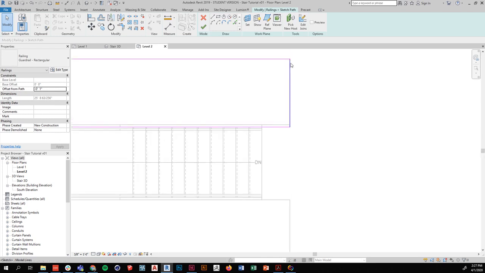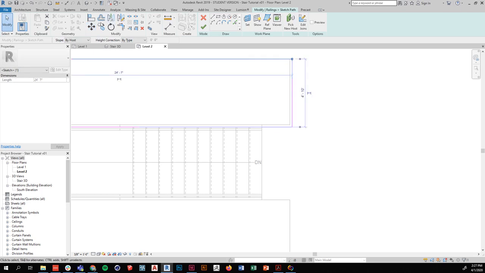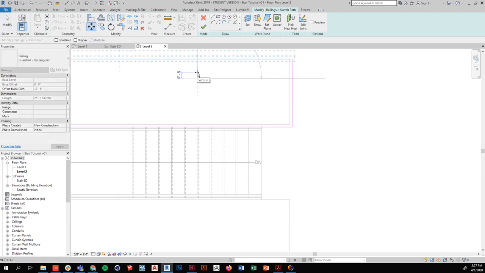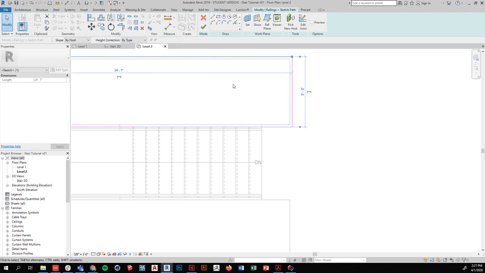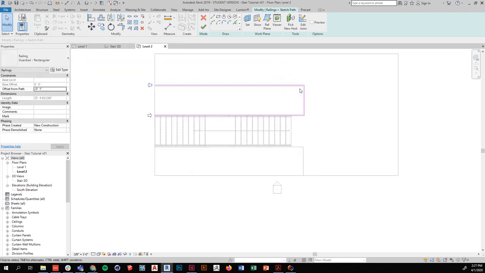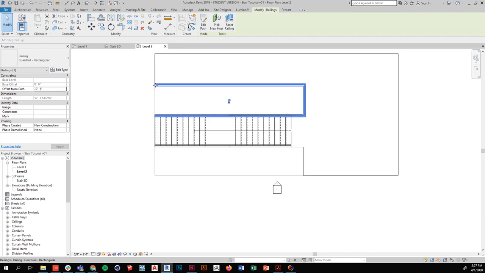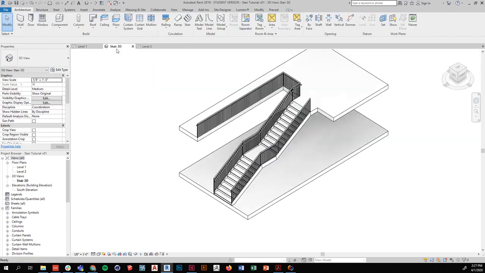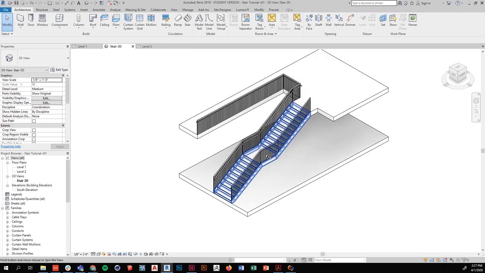Now I'm going to select this line here. I'm going to just move it 2 inches this way. I'm going to select this line and move it 2 inches that way. I'm going to hit the green check, so I'm done. That's my whole new path I want. All right, let's look in 3D. Okay, that's looking pretty good.